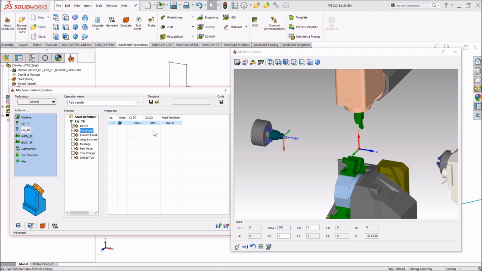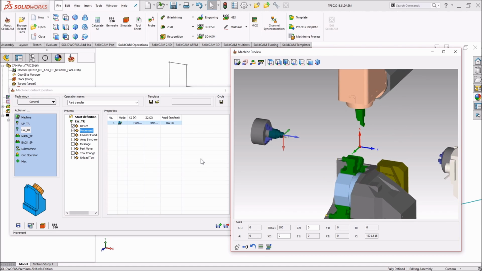The very nice thing you can see here is that the machine preview is very dynamic, and it will show you the most recently updated position after we define the action in the machine control.